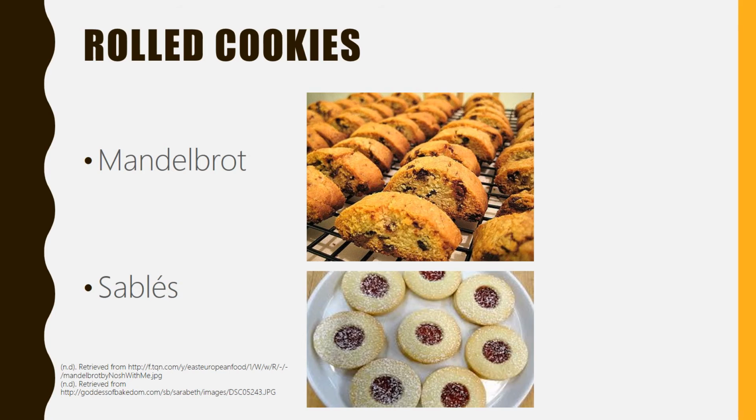Sablés. Sablé is a French word meaning sand, and these cookies are so named because of their sandy, crumbly texture. Fluted edges characteristically distinguish sablés from other shortbread cookies.